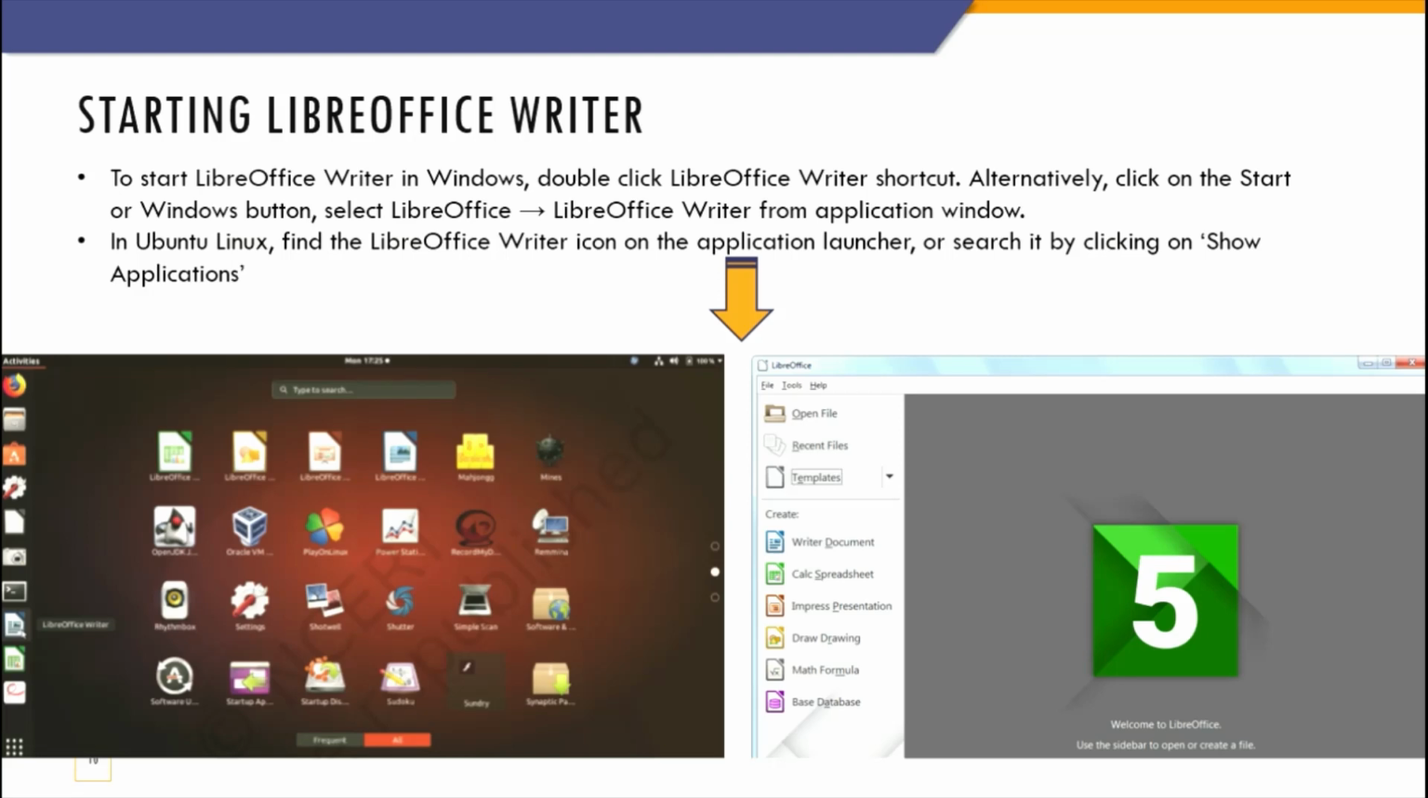Now, how will we be able to start LibreOffice Writer? To start LibreOffice Writer in Windows, whenever we install LibreOffice, it will create a shortcut on the desktop. Alternately, we can go to the Start button, then find LibreOffice, and from LibreOffice find LibreOffice Writer, right?